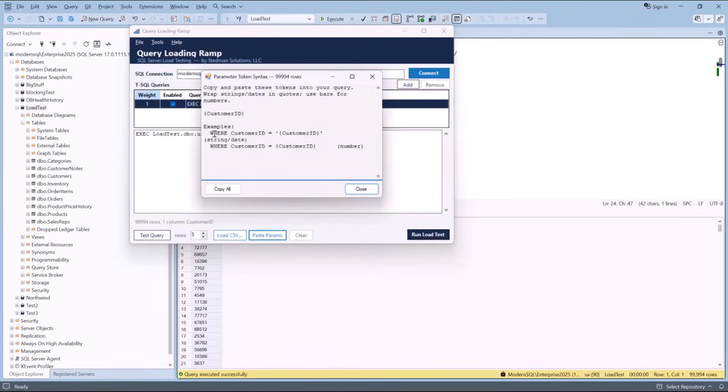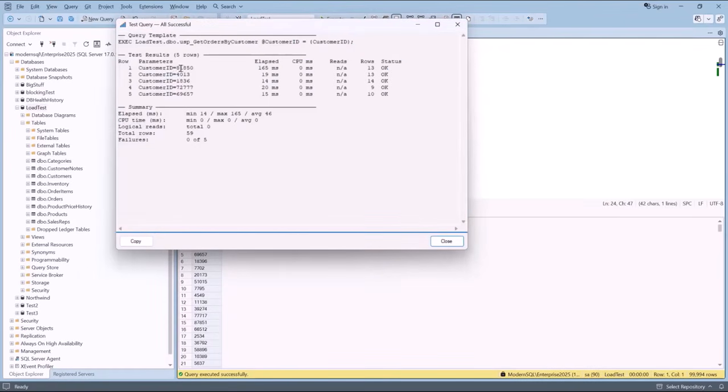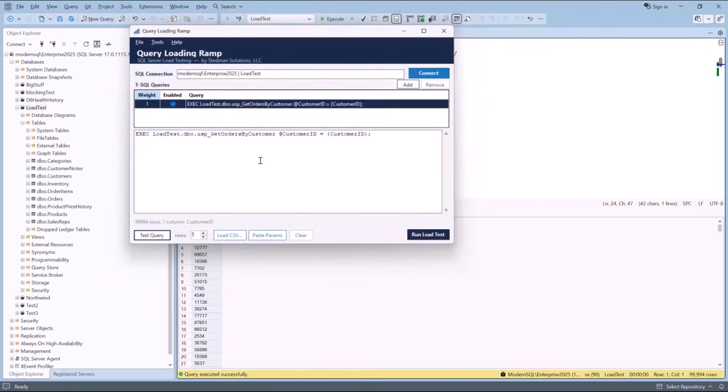And what it's saying here is you can use this tag, which is customer ID in a curly bracket, in place of the actual number that's there. So instead of customer ID 42, we're going to use dynamic customer IDs. And down below here, it says there's 99,994 rows in the column customer ID. So I'm going to test the query. And here it goes. It tested it with 5 different customer IDs, and it showed that the first time it was run, it took 165 milliseconds, and then it took about 15 to 20 milliseconds on each one after that.